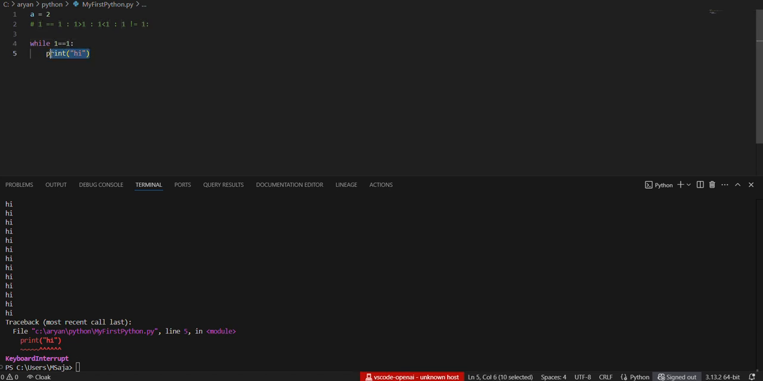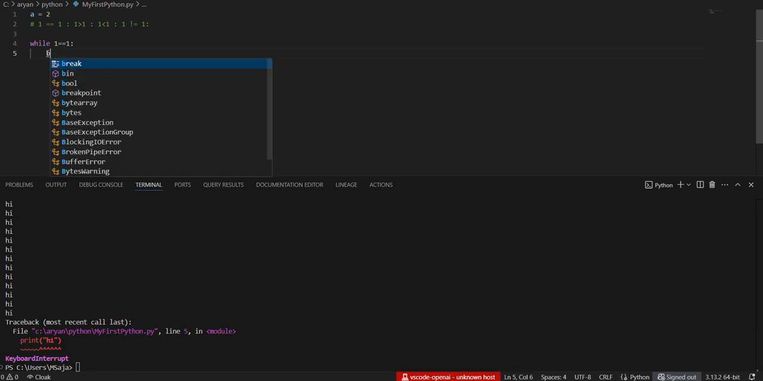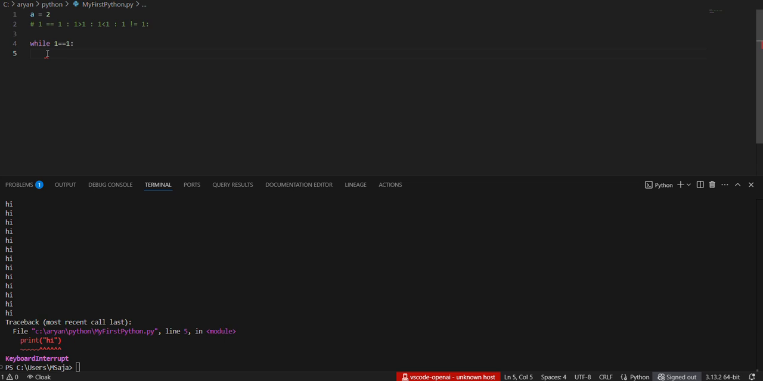But what we can do is break. What break does is, if the condition of while is always true, but inside the while we want to do something like if 1 is equal to 1, then just stop it. We can do break, so it just doesn't keep repeating.